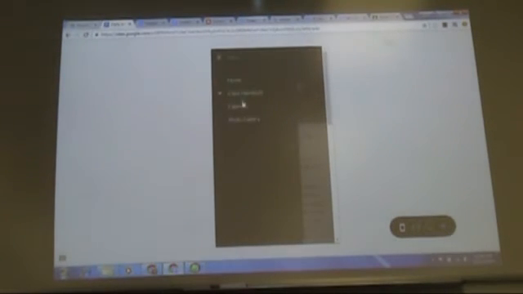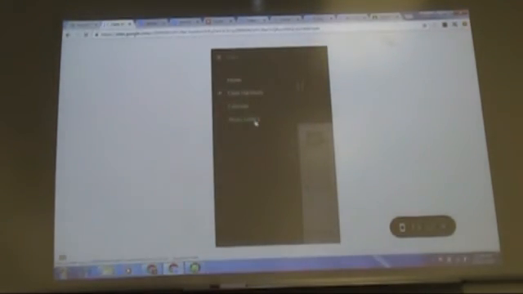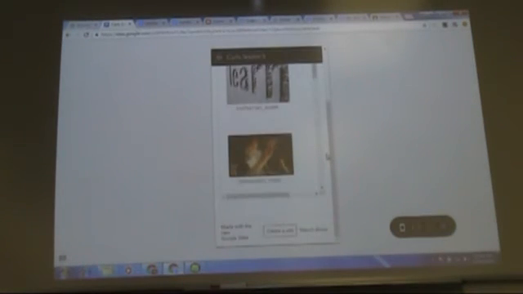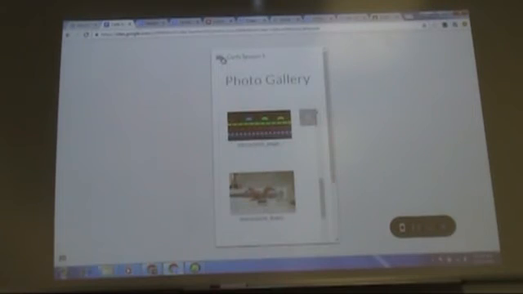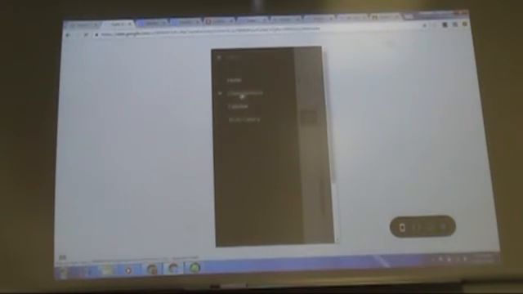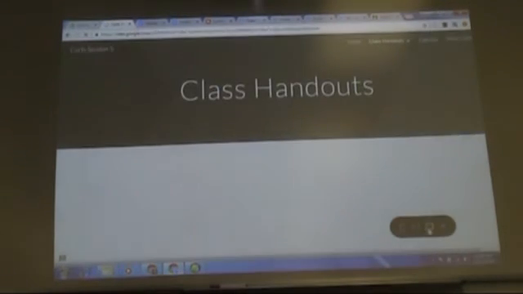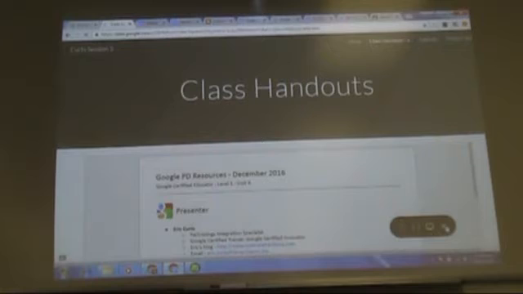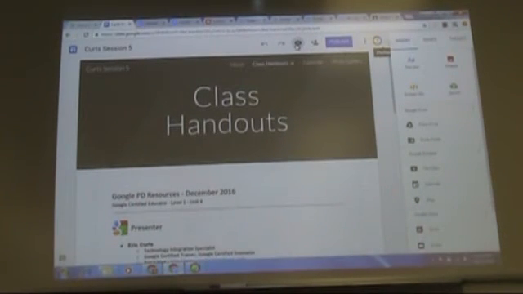So you can actually see how this scales to each of these different types of devices. And if you want to go to the calendar page, the photo gallery page, or the class handouts page, it would show you the adjustments it would make based upon the page you're going to. Then you can pop back out to whatever view and just hit the X when you're all done. So if you want to see what it looks like, that's what the eyeball button does for you.